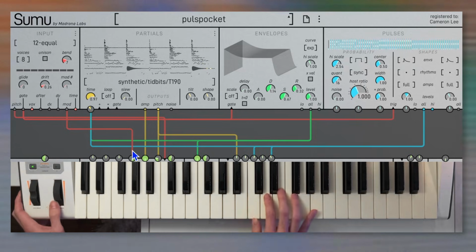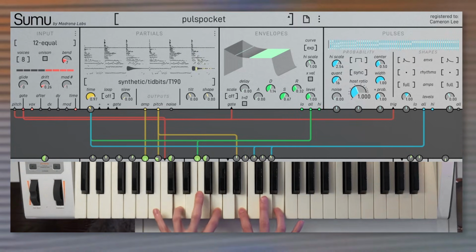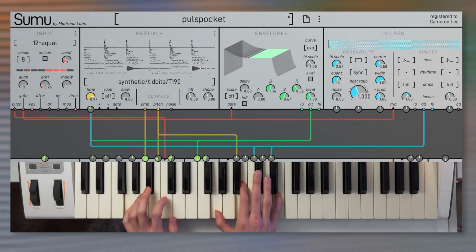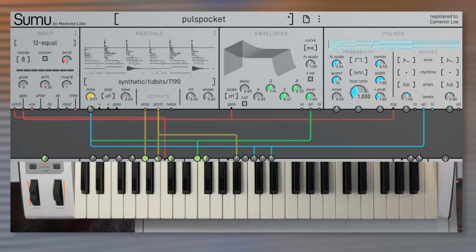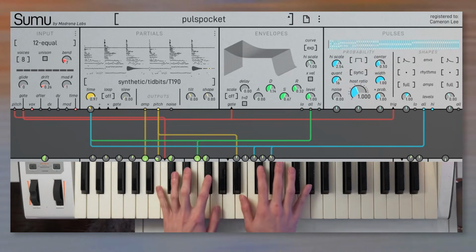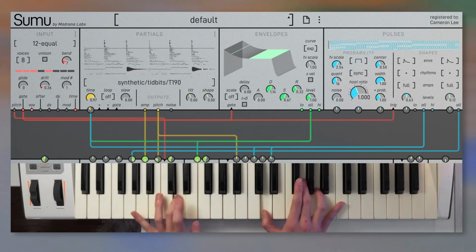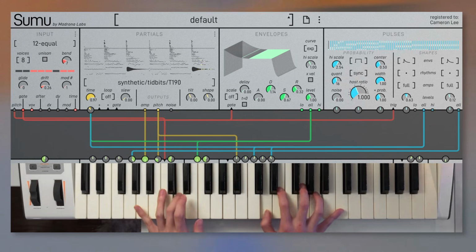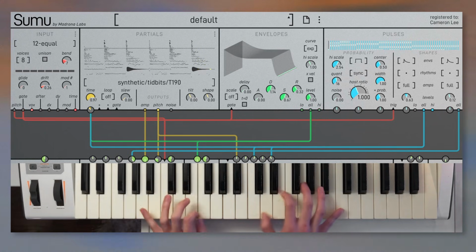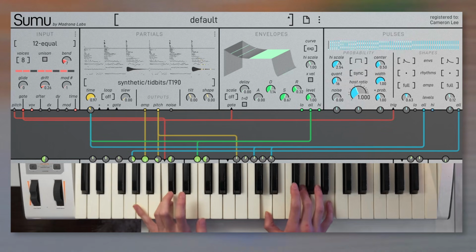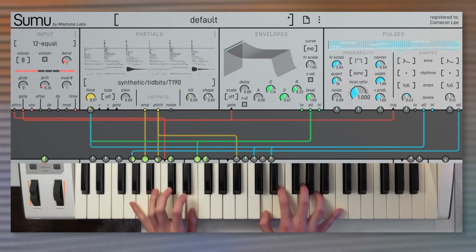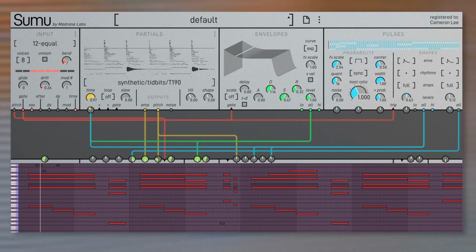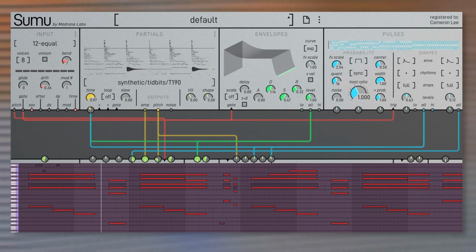That's kind of cool. It sounds like a marimba, sort of. Okay, so I came up with this. You can see how Pulses is transforming this MIDI kind of like an arpeggiator.